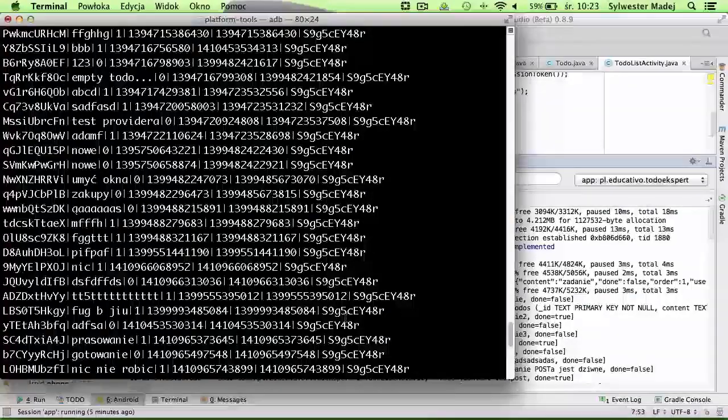We already have the data. In the next module, we'll deal with displaying it using the adapter directly from the database.